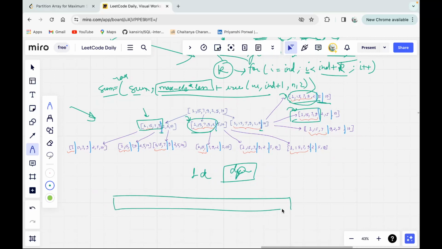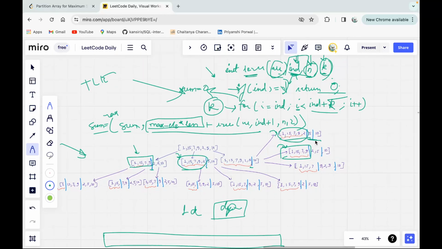All right. So let's say this is the 1D array. Now what will be the size of this 1D array? That we can check using the base condition. Now you can see the base condition is ind greater than or equal to n. That means, let's say we are at the nth index, that means we have to return 0. So I can say that dp of n will be 0.